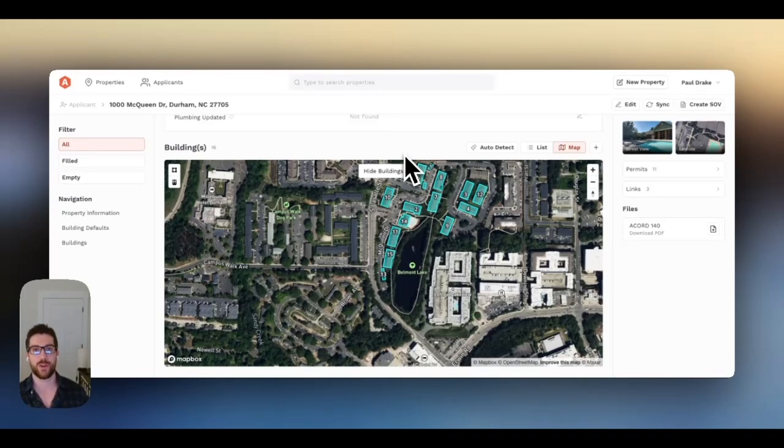Really excited to show you another quick preview, a live preview of what I'm calling multi-building detection. Now, I posted about this a couple weeks ago, and I actually have some live examples to show you here today. This is really exciting if you're an insurance producer or an account manager and you're working on a lot of commercial properties that have multiple buildings.